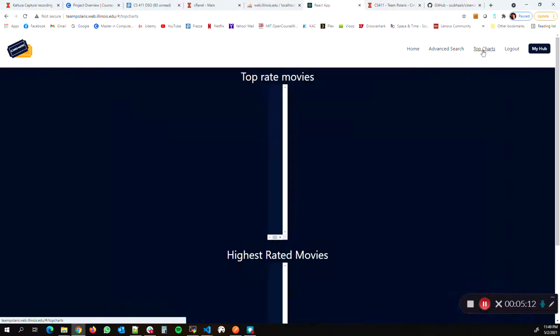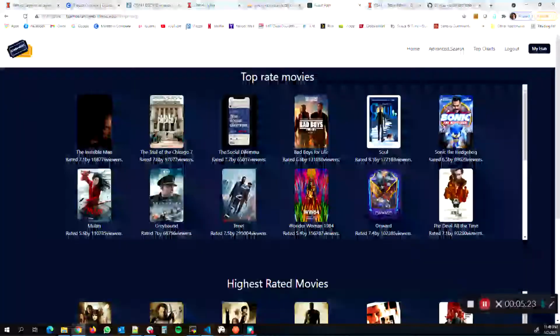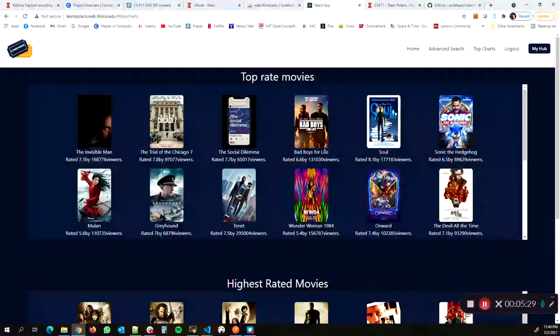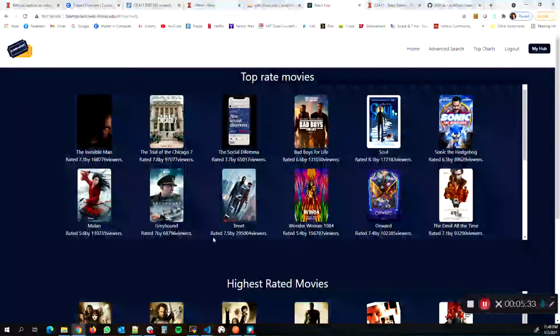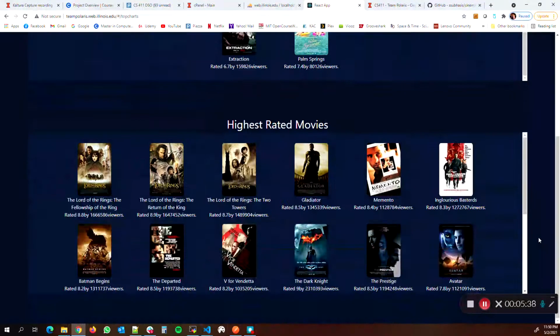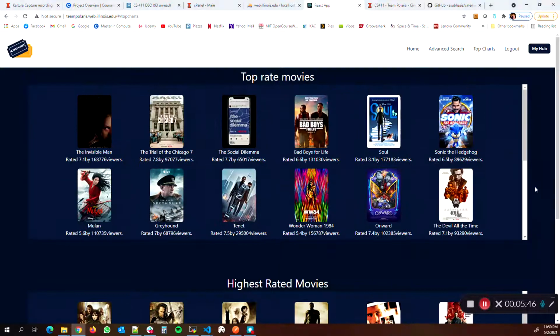Next, at the top we have the top chart section. This mainly shows the details about the top movies and the highly rated movies, but we have some feature enhancements planned. Here we can add different sections which will show movies rated based on certain genres, or top movies based on certain genres. That's a future plan we have for this section.